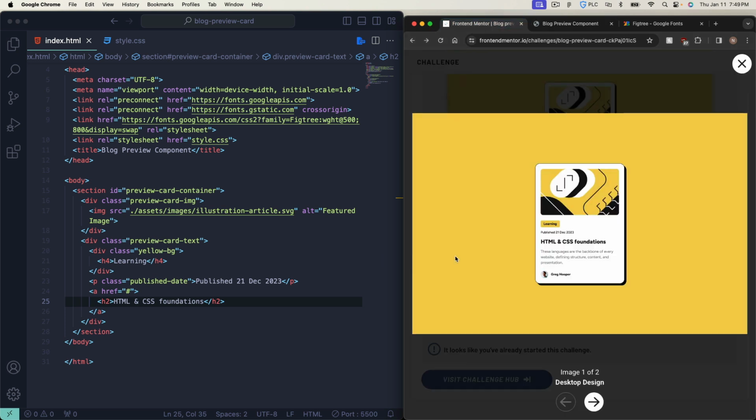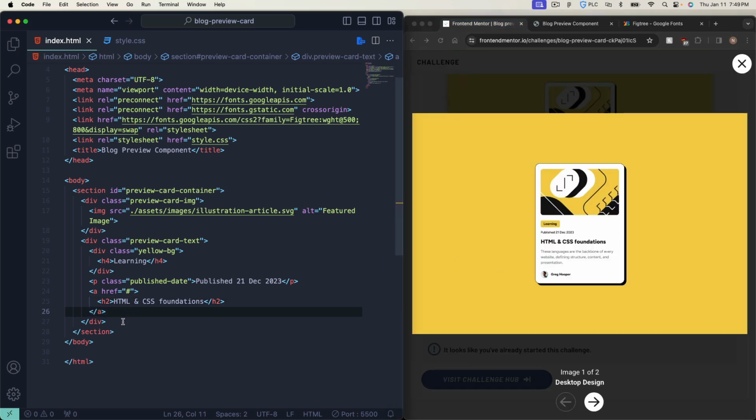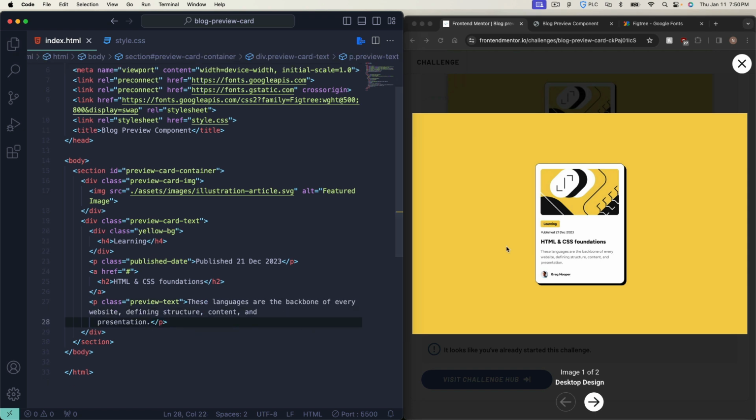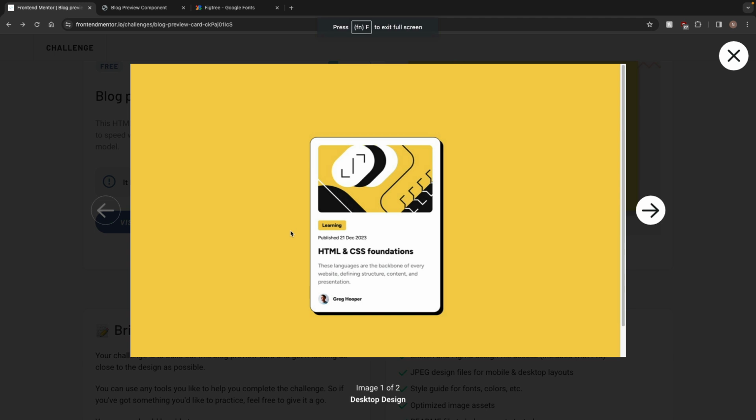Okay. And then we have the paragraph like preview text. So that'll be a paragraph, and we'll just call it preview text. We'll put a class on it just to differentiate it from the other paragraph. And then I'm going to copy paste that preview text. So it says these languages are the backbone of every website, defining structure, content, and presentation. So that's what we pasted in there. All right, and that's pretty much the end of all of the text area for this.